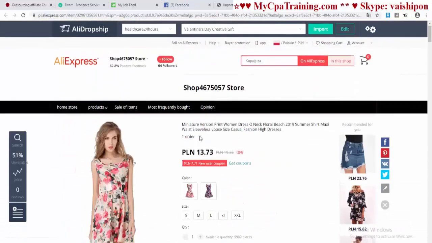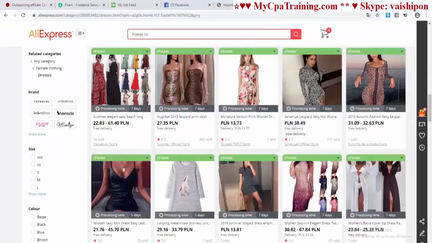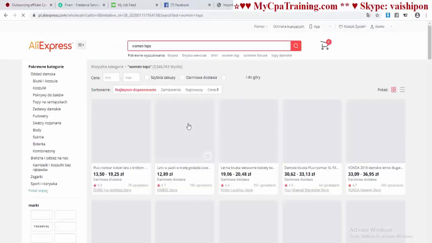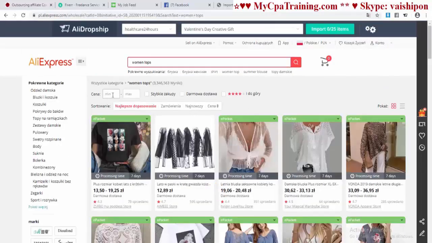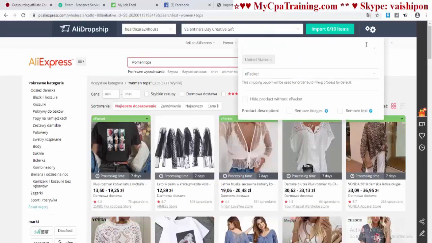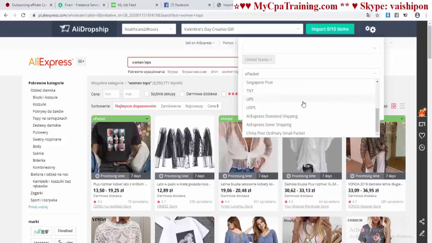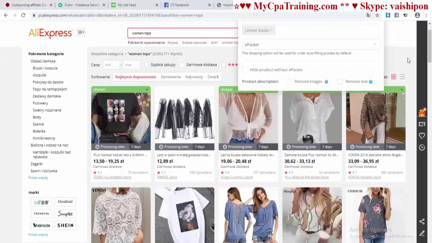You can select any one category for your website, or you can search by keyword here. Suppose tops. I am searching for women tops, and you can search by minimum price, maximum price. You can select here country, shipping options. Suppose here e-packet is selected, you can choose any one. Also here is free shipping, Aliexpress direct, China post registered mail, and you can choose other options for search.